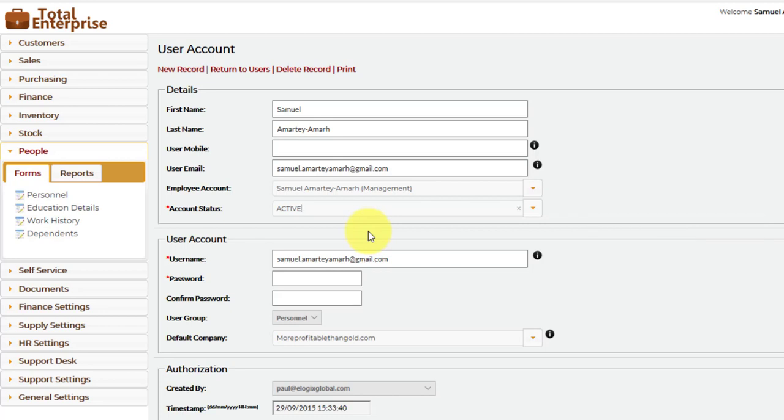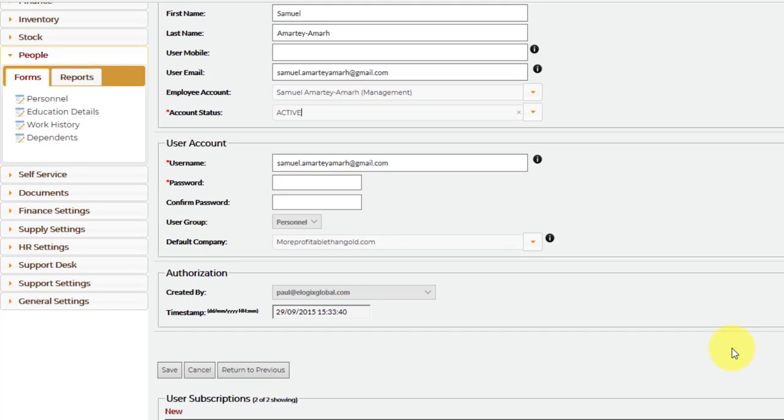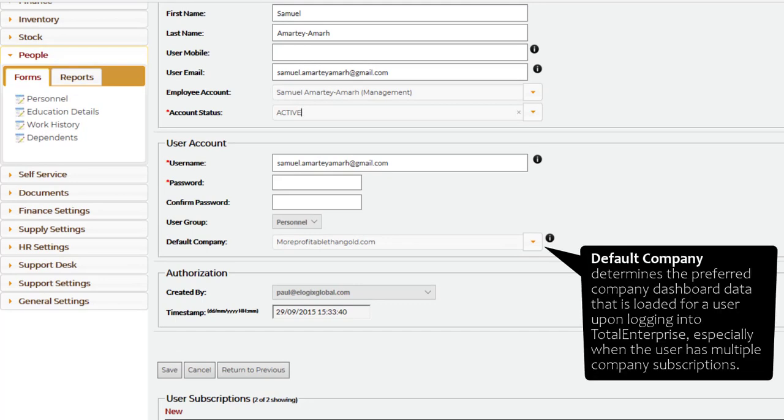And then we also have this preference, very important preference, called default company. In the event that a user has access to multiple subscriptions, the default company preference enables you to indicate which dashboard this user by default has access to. So in this demonstration, Samuel has two subscriptions.